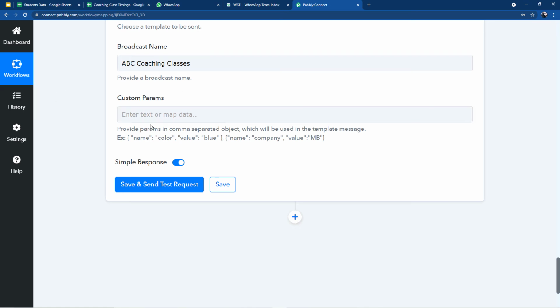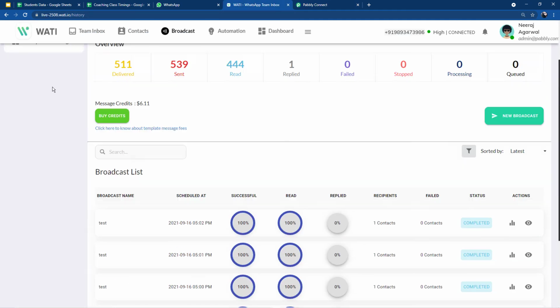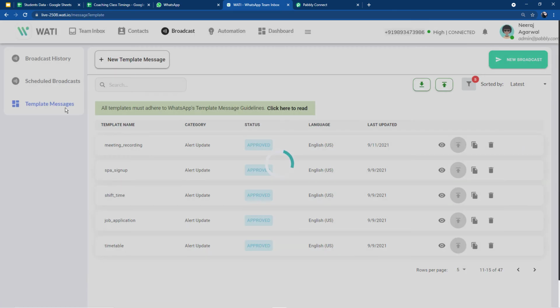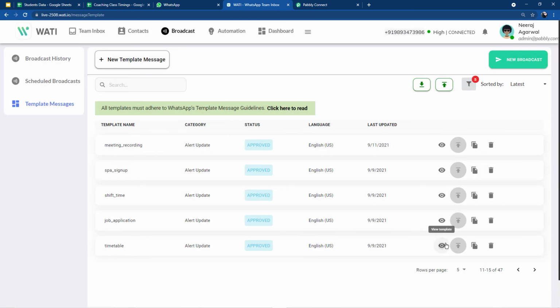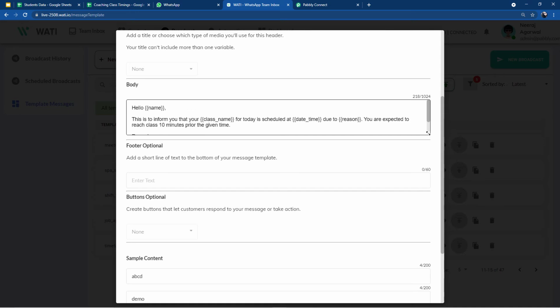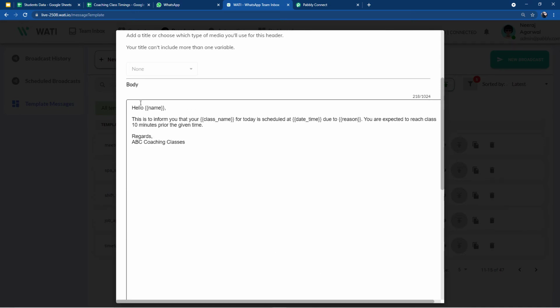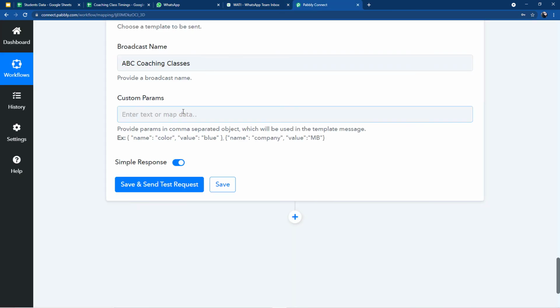So here we need to mention the custom parameters. Let me show you how they actually work. For this, again, I'm going to my Vati dashboard. Here I'm going to click on template messages and show you my template. And in my template, you can see I have provided some values in the form of variables, between double curly braces. These variables are going to keep on changing along with every new student and every new class. So these are the same values which we need to provide here.